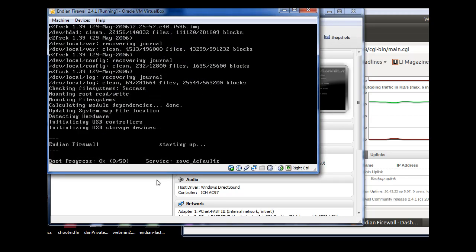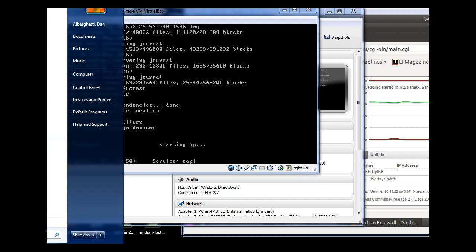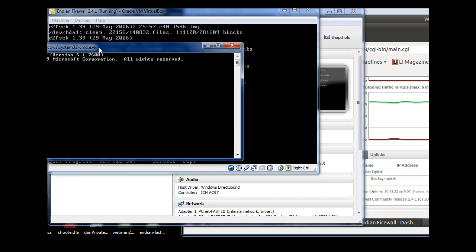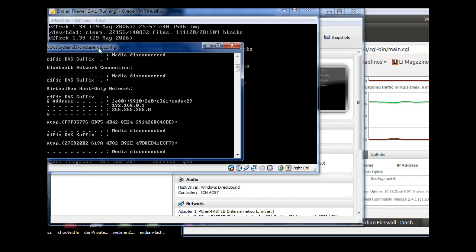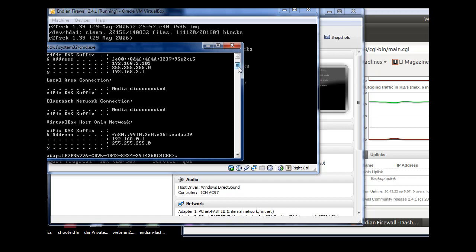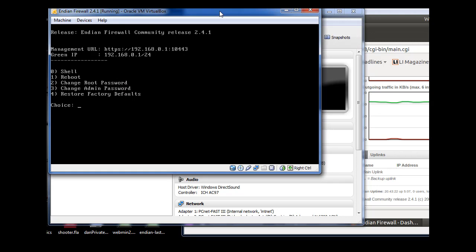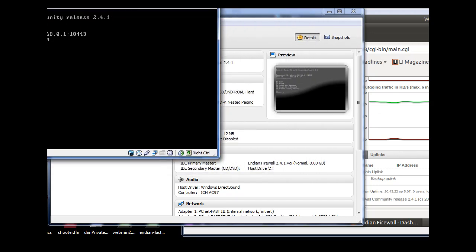Now, the bridged adapter should get a direct configuration to my actual NIC on this Windows Vista machine that I'm running from. My actual IP address, let's see here. My actual IP address is 192.168.2.102. Okay, 2.102. So we'll see here if this is going to fire up. Okay, there it is. So the firewall's up, so I'll put that off screen a little bit.